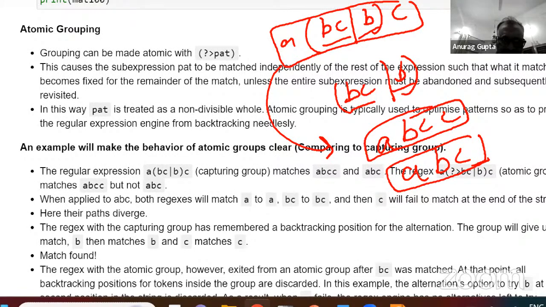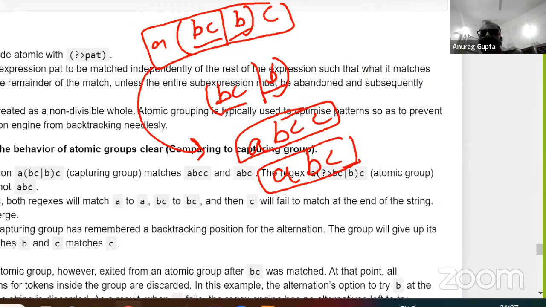But suppose I use atomic grouping. Now, atomic grouping is something which has been introduced in Python in version 3.11. So if you're using an older version, my laptop has got version 3.9. So what I can do is I can maybe take you guys to one of these online Jupyter notebooks, and we'll do it. But first understand the concept.